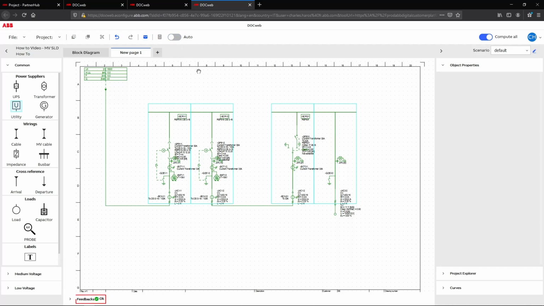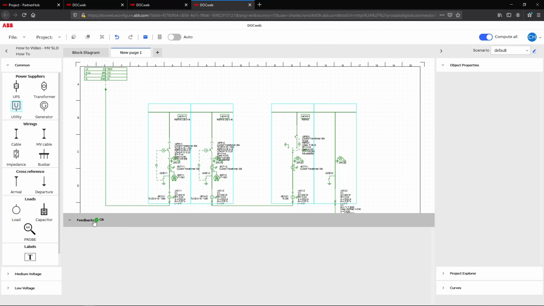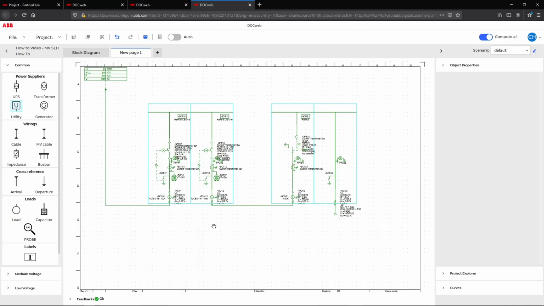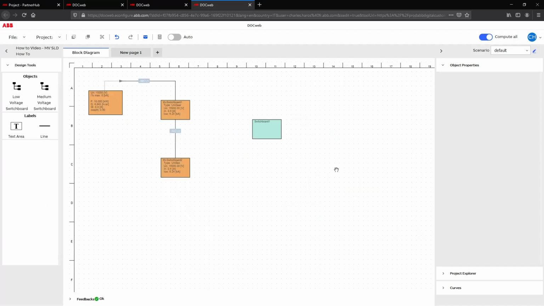The console feedback notifies you if an error has occurred. With the warning notification, the system displays a description to help you correct the error. Clicking on the notification opens the corresponding Object Properties section. If everything is well built, the feedback appears in green. DOCweb recognizes the network from the single-line diagram and automatically adds the connection between blocks under the Block Diagram tab.